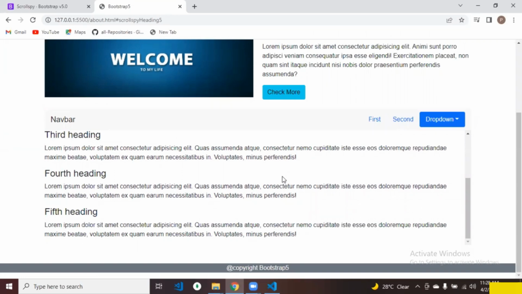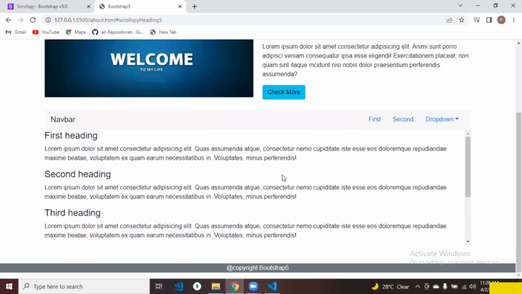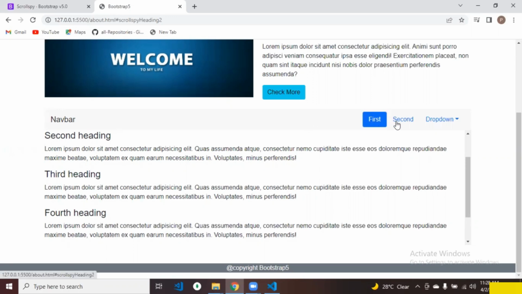So this is what scroll spy has to say: if you click on first, it will highlight the first heading, that is the first link. If you click on second, it will highlight the second link. Whichever link you want to make active, you click on that and it gets activated. So that's all for scroll spy.